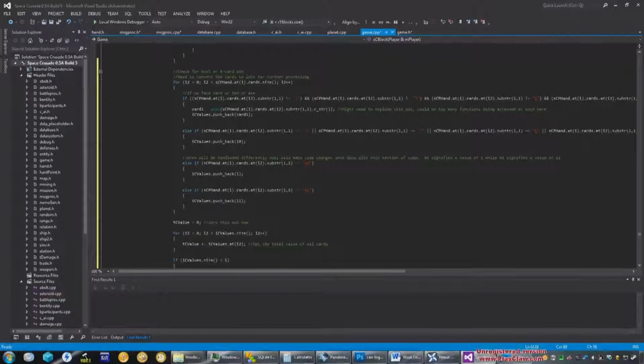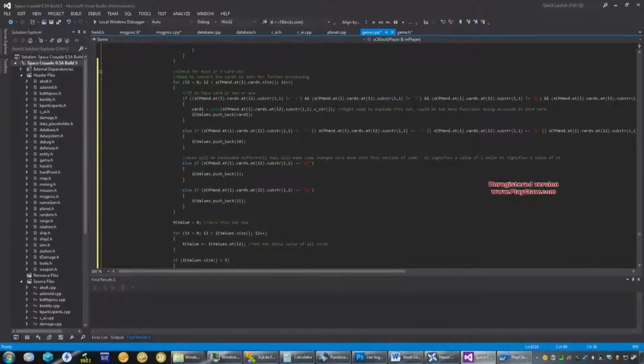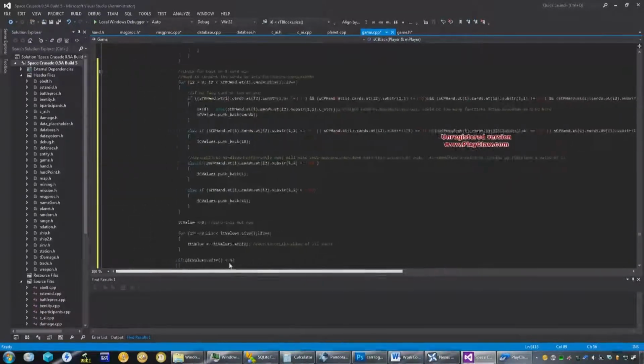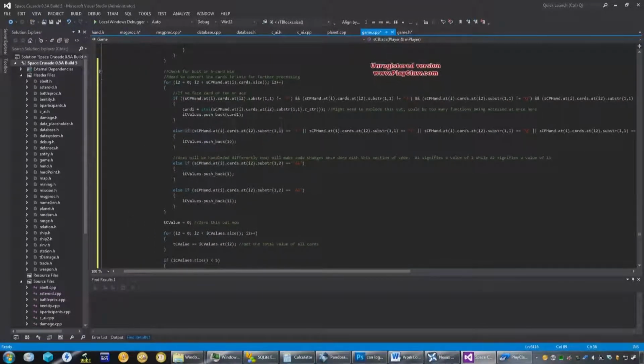the int card values vector, which is then iterated through. We get the total value of all the cards, and then we use that to determine what happens down here. So this is essentially what happens after your turn ends.